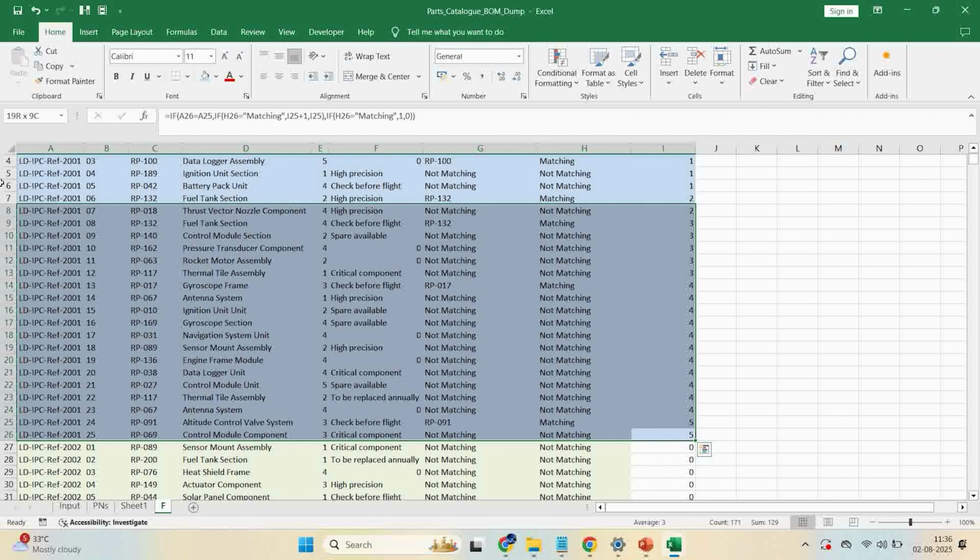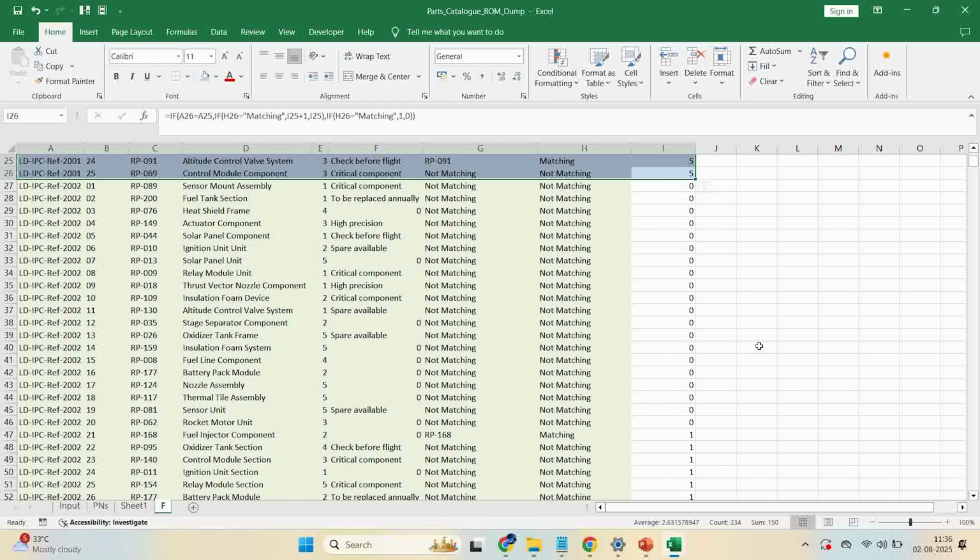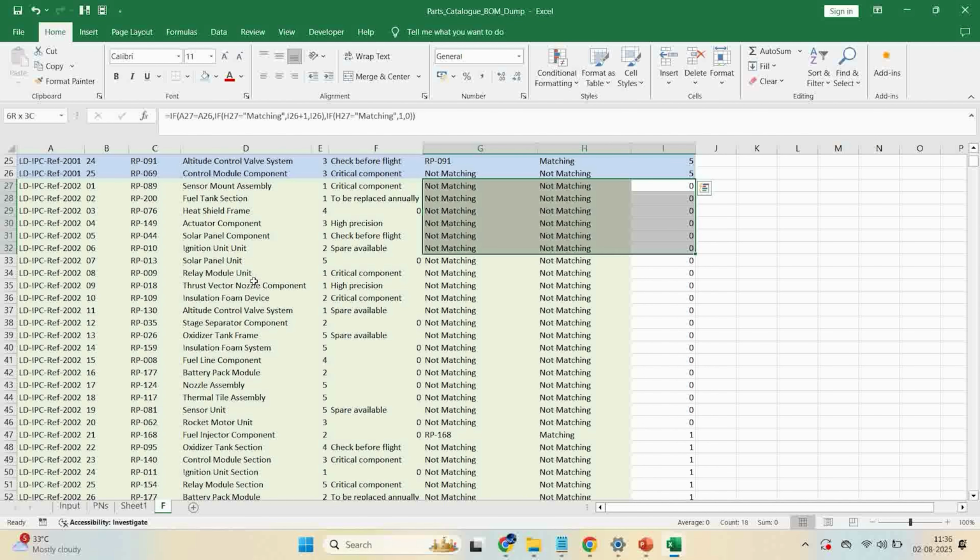At the end of each BOM, the count of matching parts is showing. So we have to update the BOM number at the end of each BOM. It will give a combination of U BOM and count. I am naming the column as U BOM count.